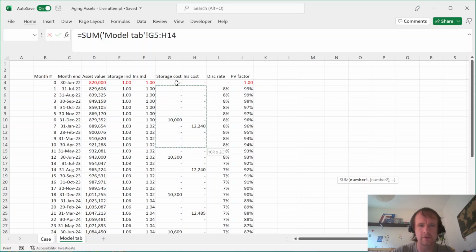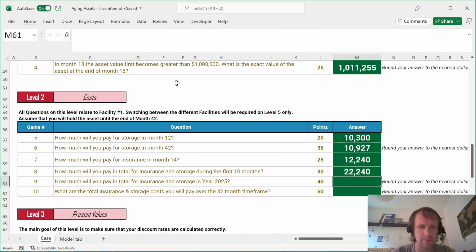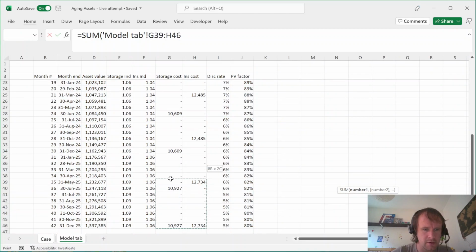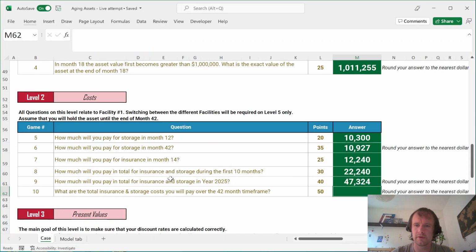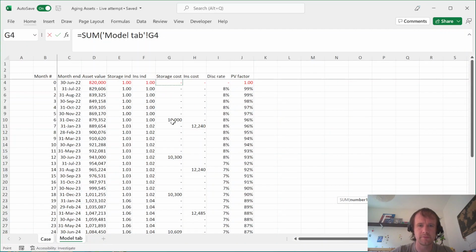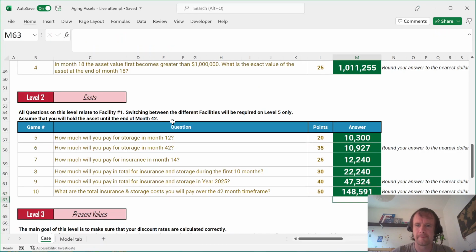Yes, good. How much will you pay in total for insurance and storage in 2025, which is the last year? So we'll come down here, all the way back up to January, 12 by 2, yes, that's right. And what are the total insurance, sorry, total over the whole time frame, so that's just summing up everything. Okay.